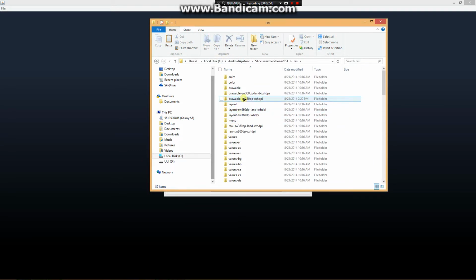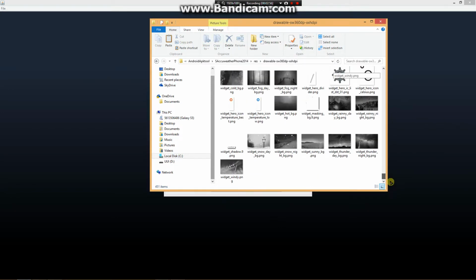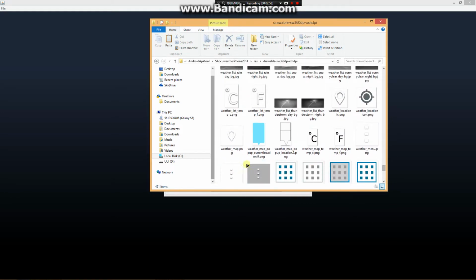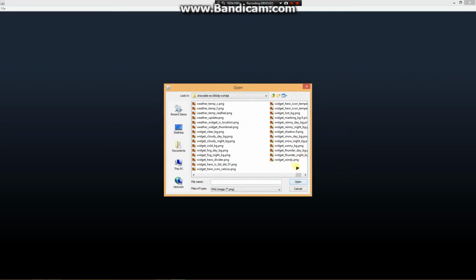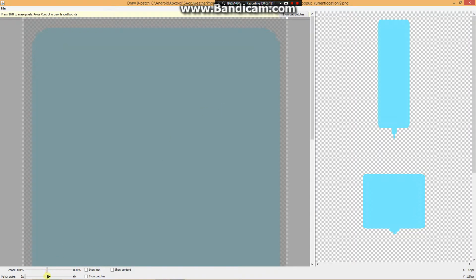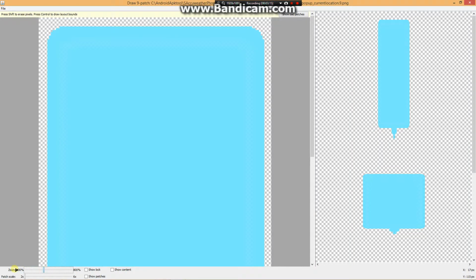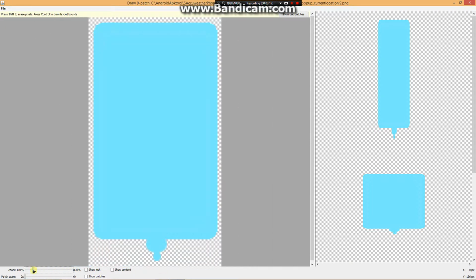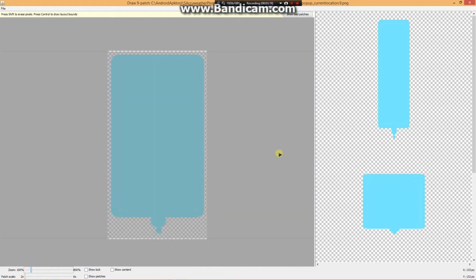Forgot the name of it here, so let's look up the name. So weather map pop-up current location. Okay, so boom, there's our image. It's a little big. We can go down here and zoom out so you can see the full image. Alright, so we see our image over here.